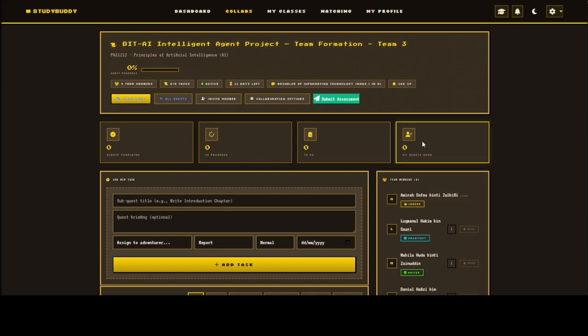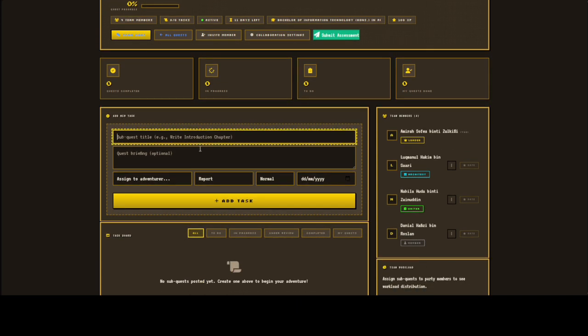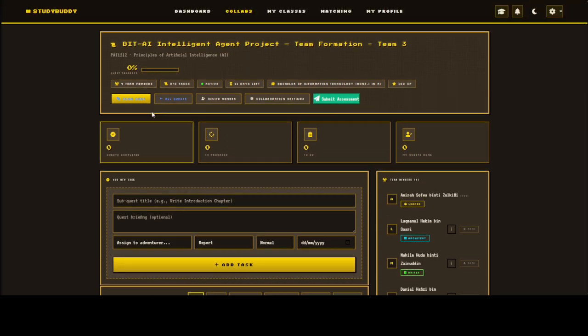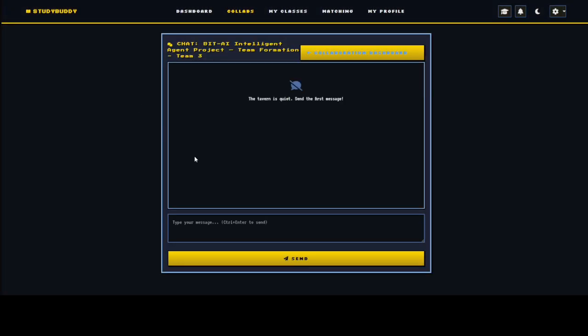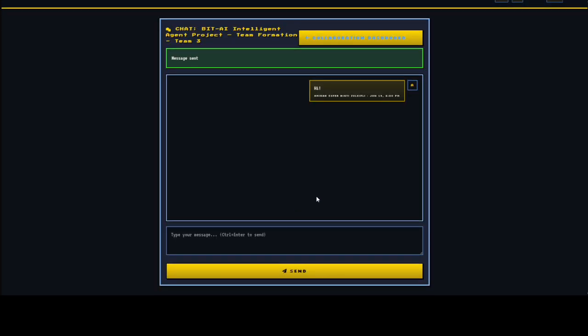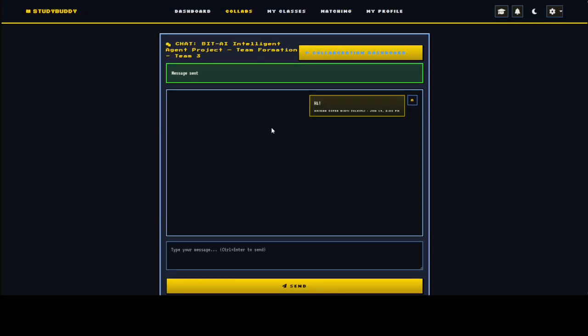And as a leader inside the collaboration, you can submit the assessment, you can add a new task, and you can also go to the team chat and type your message, so the students can view and communicate with each other inside our website without using any external application or software such as WhatsApp or phone.